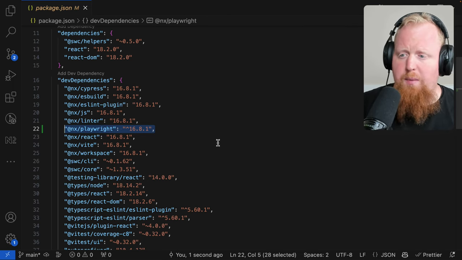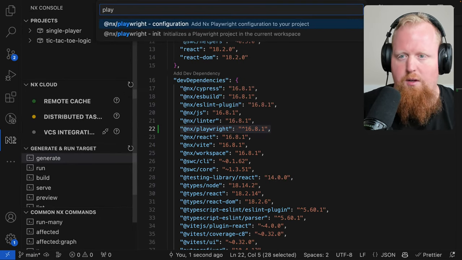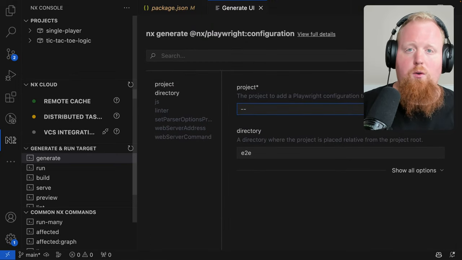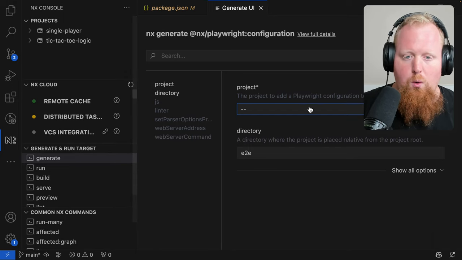Now that the plugin has been installed, we're going to go to the NX console and run a generate for our Playwright configuration. This is going to add Playwright configuration to our existing project, which is actually what I want in this case. So we're going to say the project we're going to add this to is our single player app.